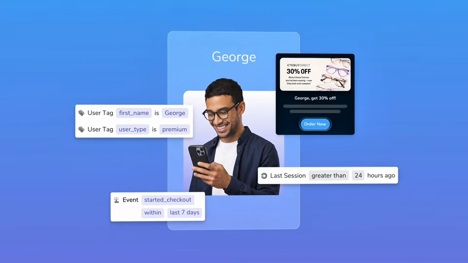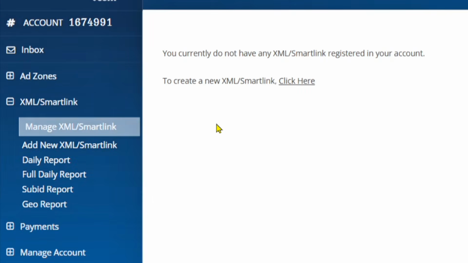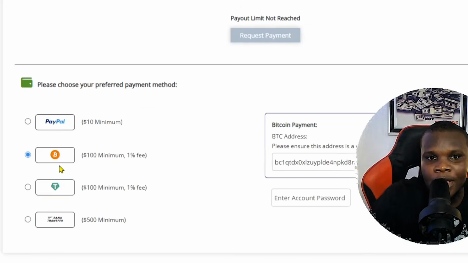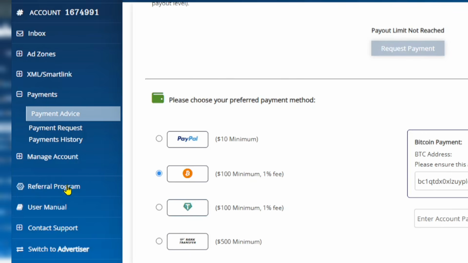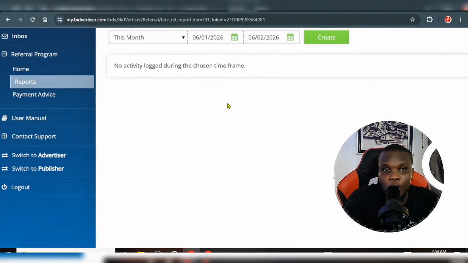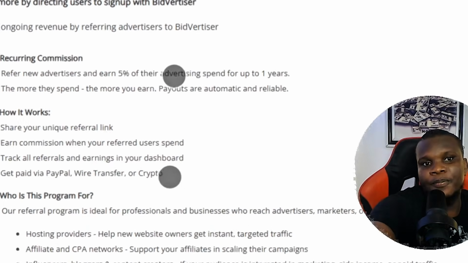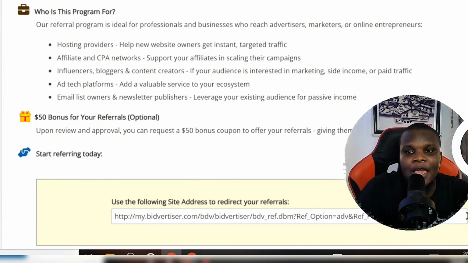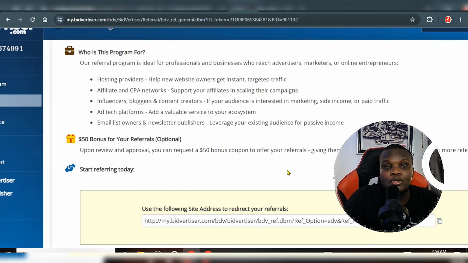Another way to monetize this particular platform is to use their direct link. For the payout, they have PayPal, Bitcoin, USDT, and wire bank transfer. For the referral program, you can refer other people to this platform with your own blog website. You can review BidVertiser with your referral link and also invite people to join the platform. Before inviting people, you have to make sure you try it out yourself and know what you are referring people to, so that you'll be able to answer questions when they ask you about this platform. That's basically how this platform works.